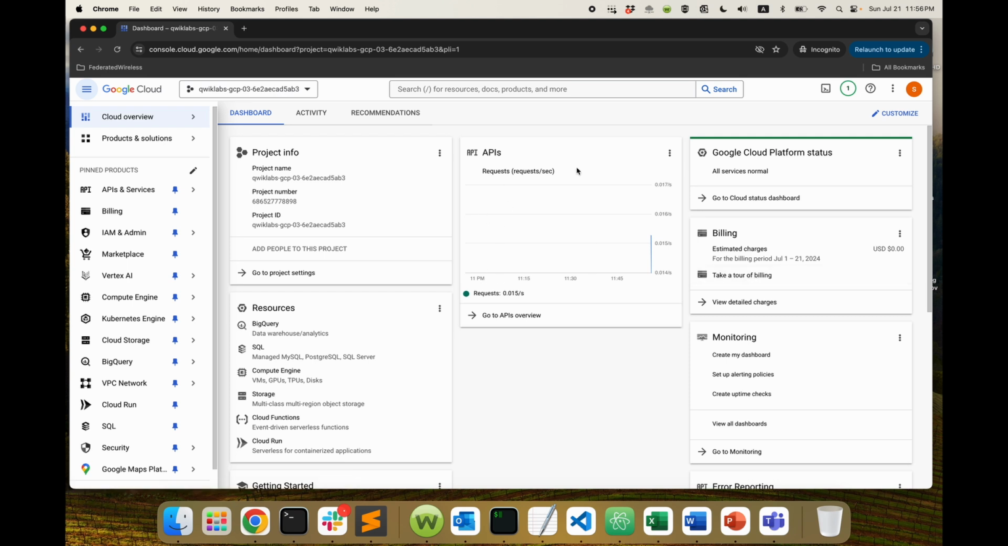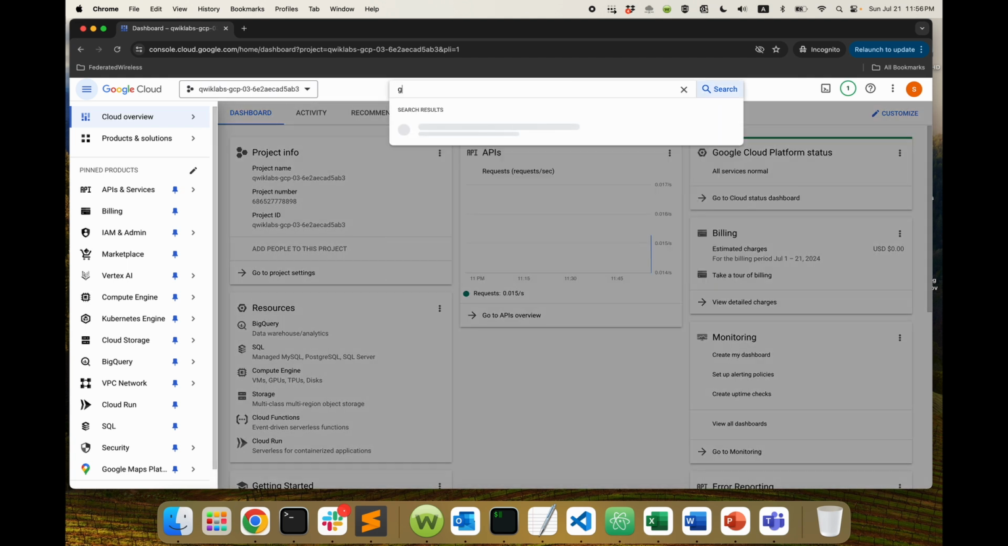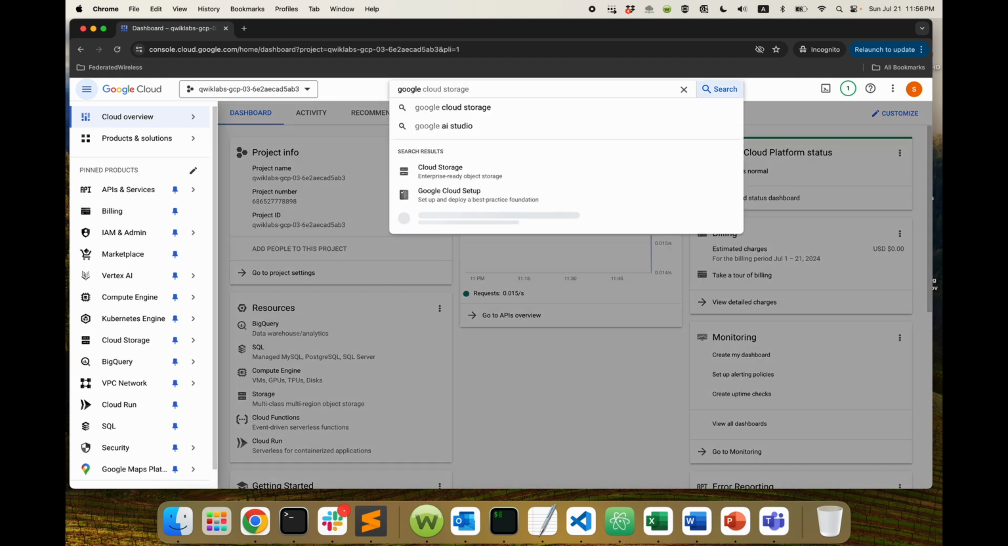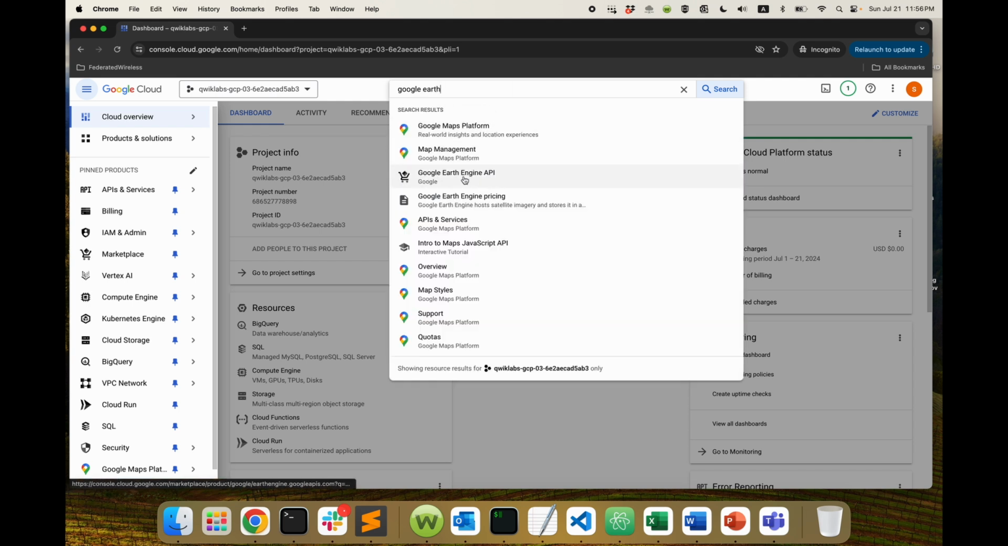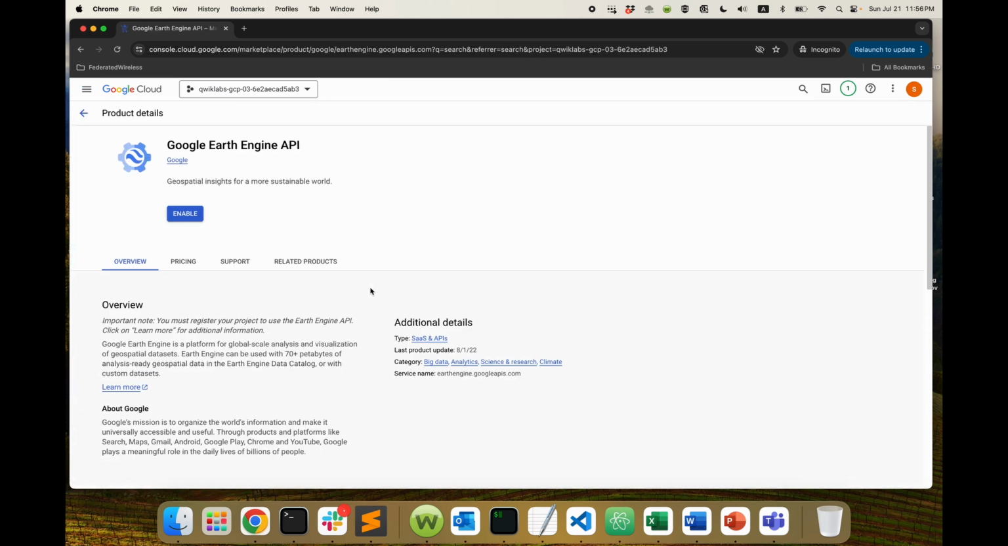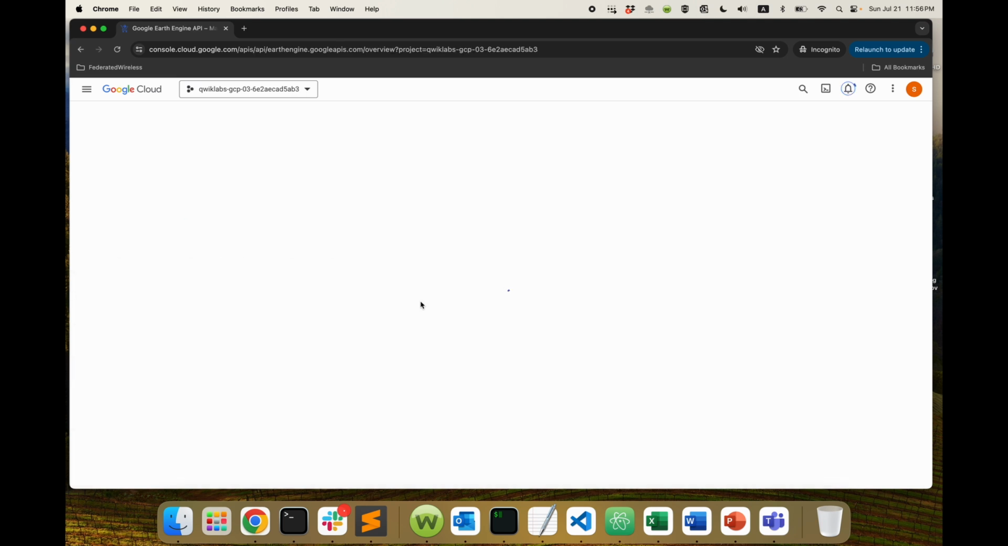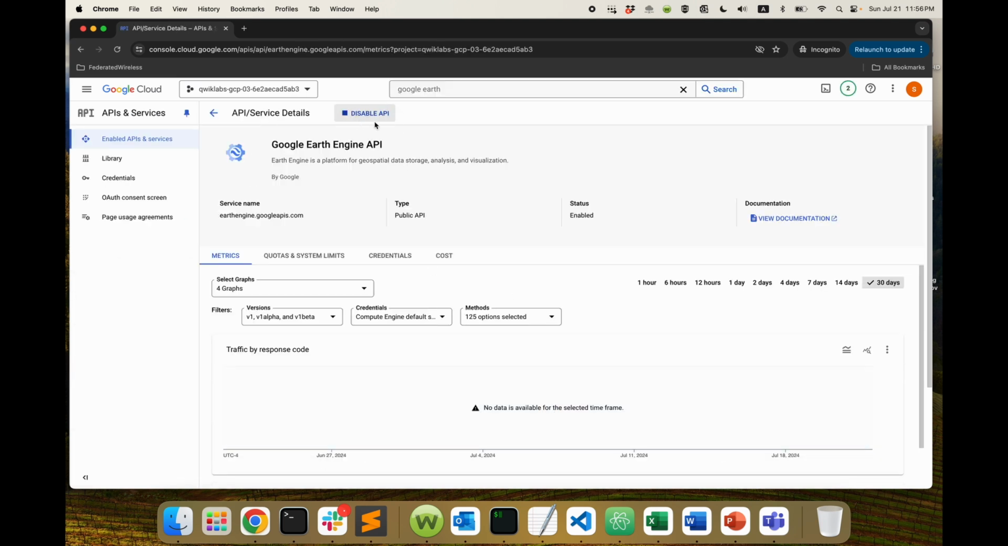First, we need to enable the Google Earth Engine API. Let's type Google Earth Engine API. We just click Enable. Once you see this Disable API, which means this API is enabled.